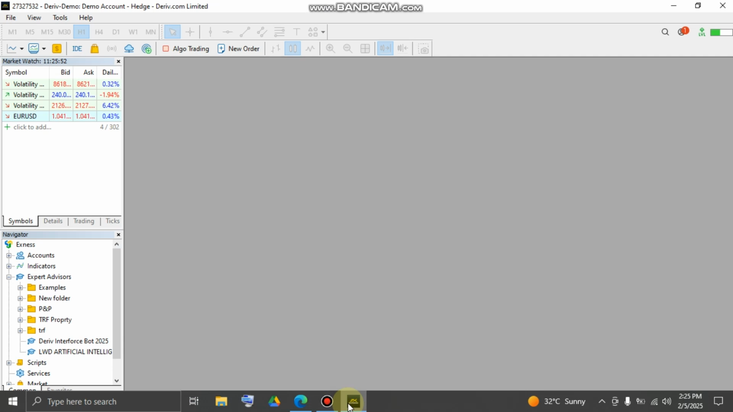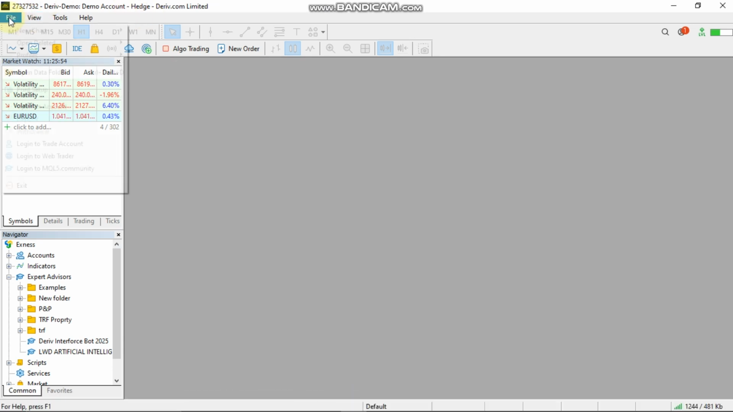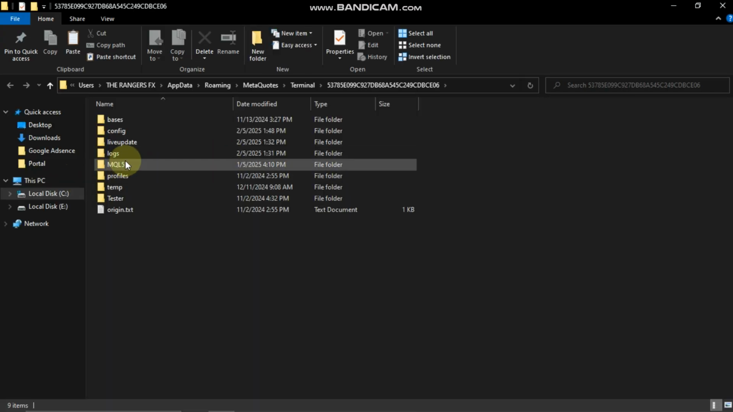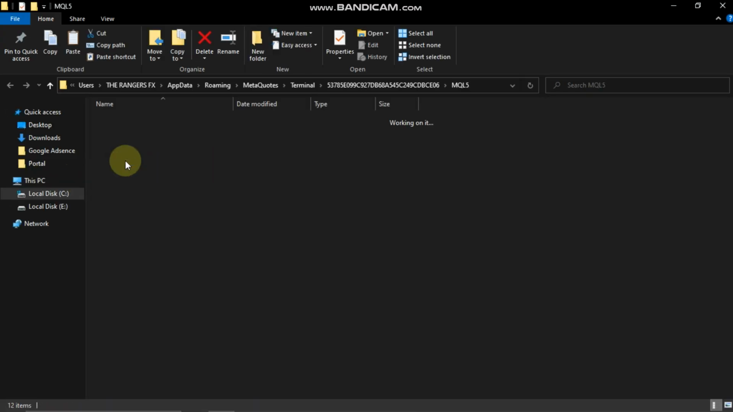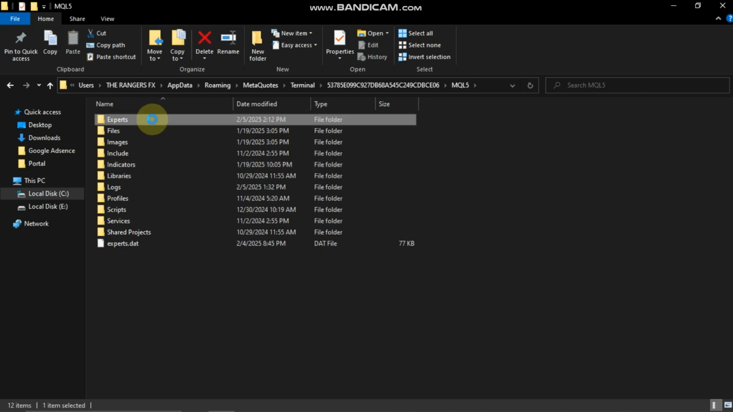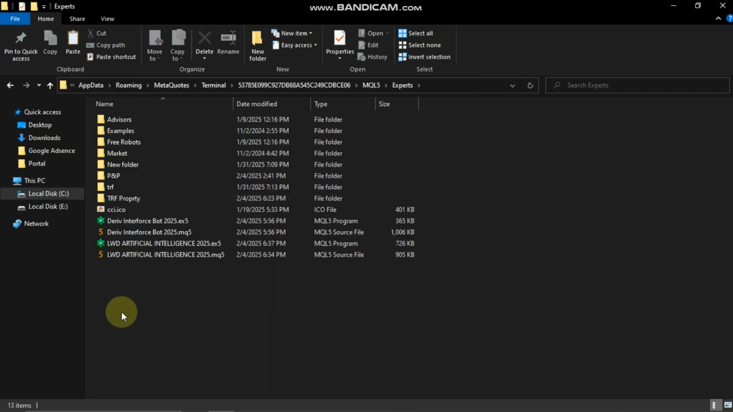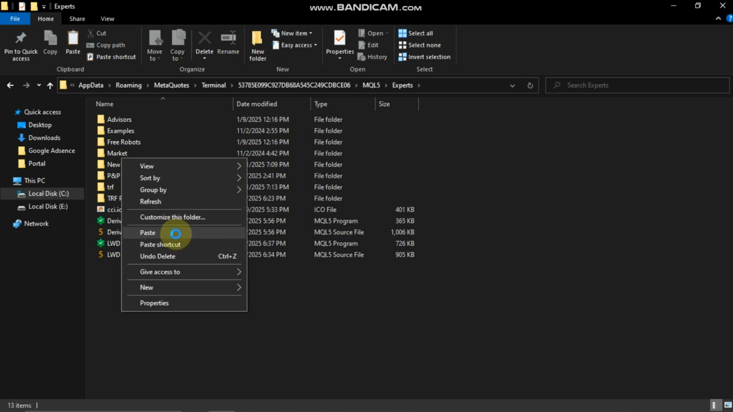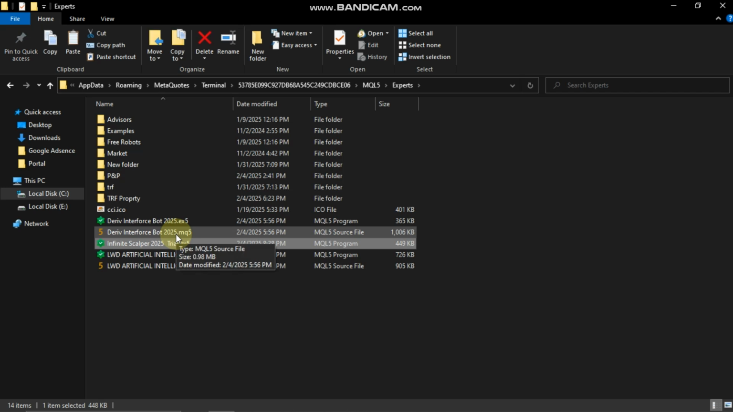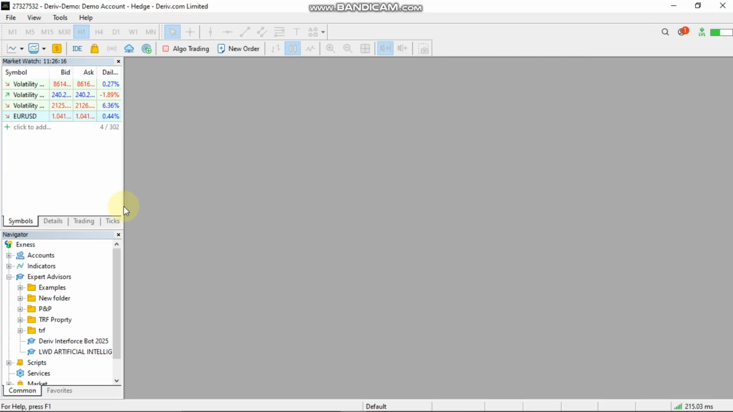So open an empty file, go to file, open data folder, MQL5, then go to expert, then paste the robot here. Okay, as you can see, I'm done. Close this file, go to expert advisors, right click and refresh.